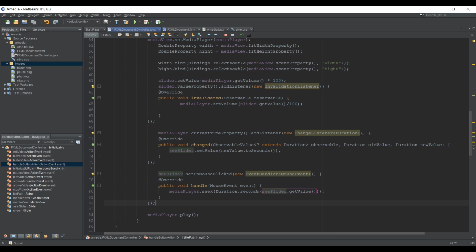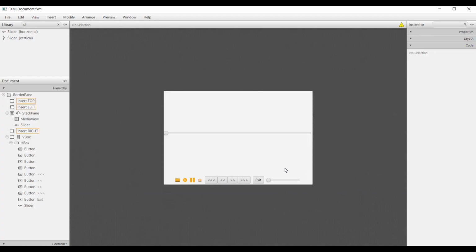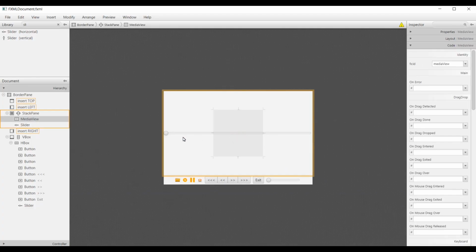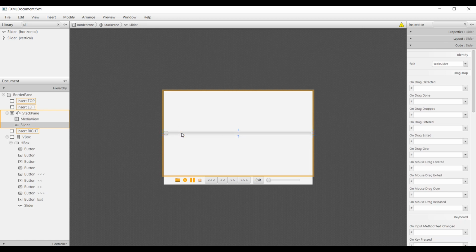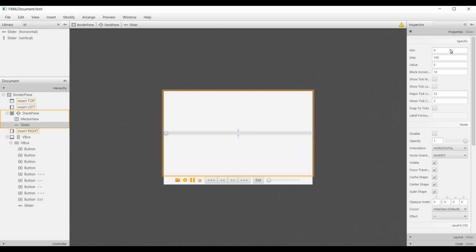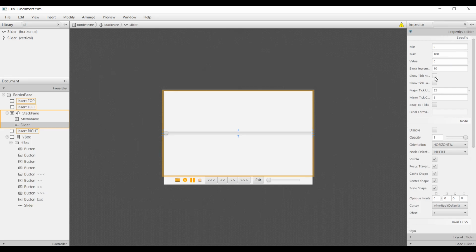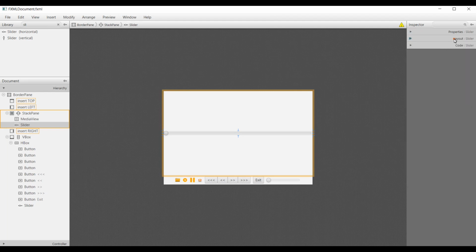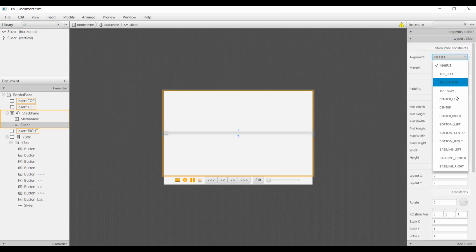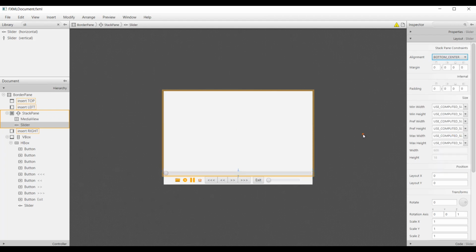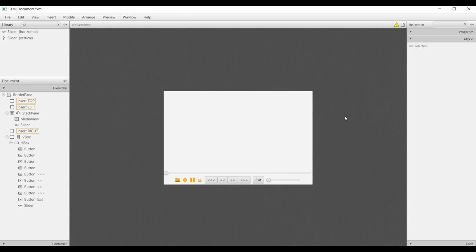I'm gonna go back to the Scene Builder. I'm gonna select this boy here, the slider, and we are going to go to properties, and then where is the alignment? So in the layout there must be alignment there. So let's just go to layout, and then bottom center. Where is it? Bottom center. So this is gonna go to the bottom center now, and let's just save it.